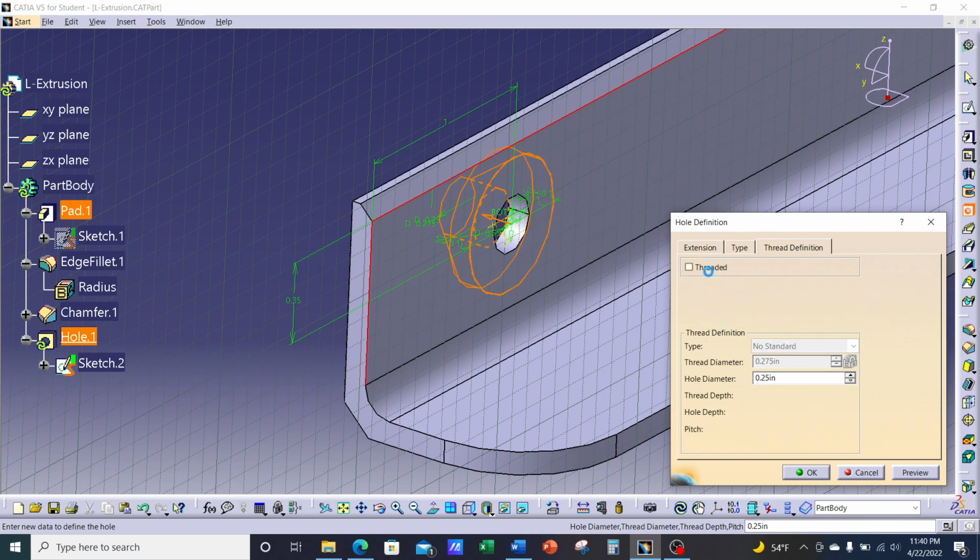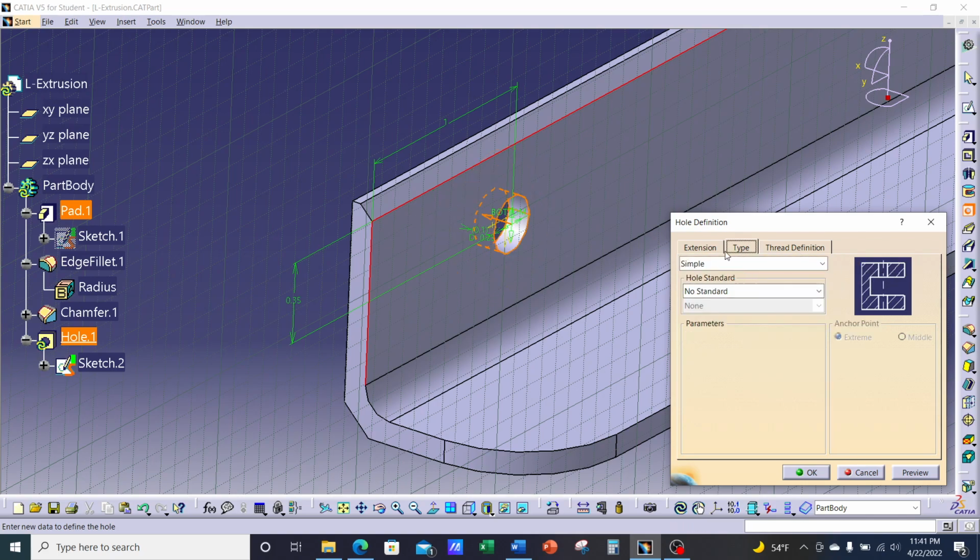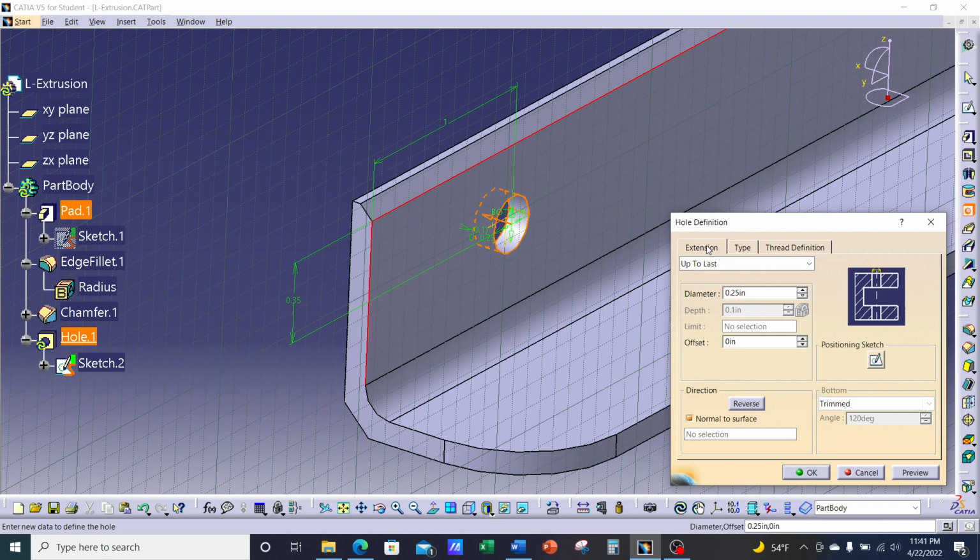Okay, so I'm going to uncheck thread. We're just going to use a very simple hole, no threads. Go back to type. I'm going to use a very simple hole. And again, look at here at the preview. I'm going to keep it simple. Go to the extension tab, and we have our diameter of 0.25, and we want it to go all the way through the entire solid, through last, right? So we're good. Measurements match. Hit OK.